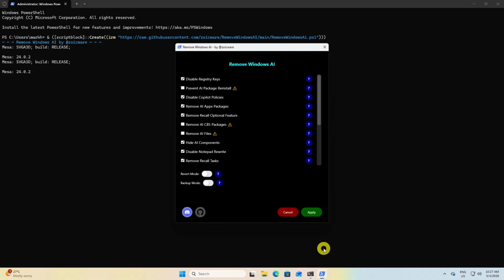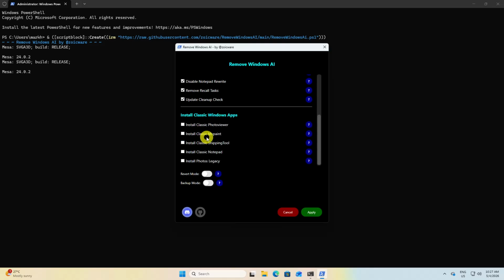Check all the options you originally checked and turn on revert mode. Click Apply to revert.